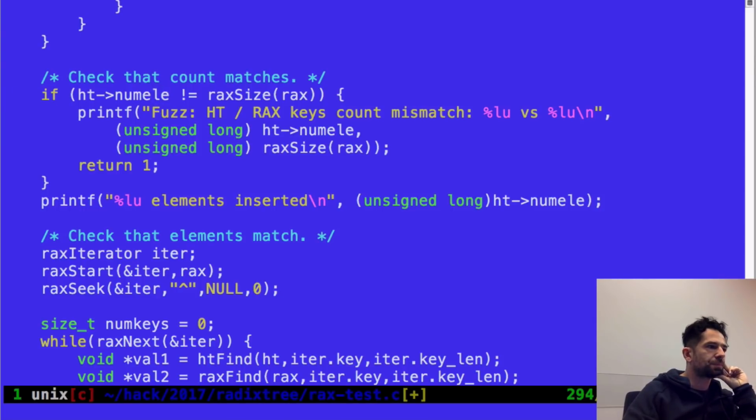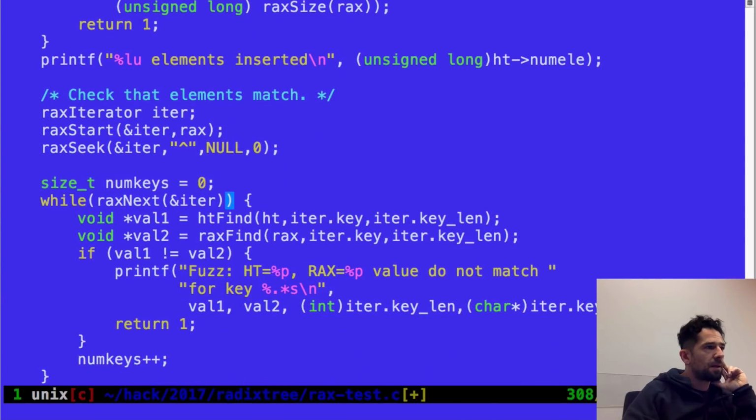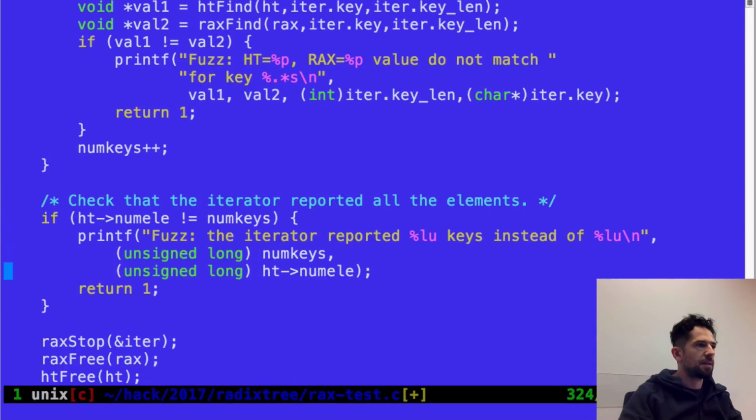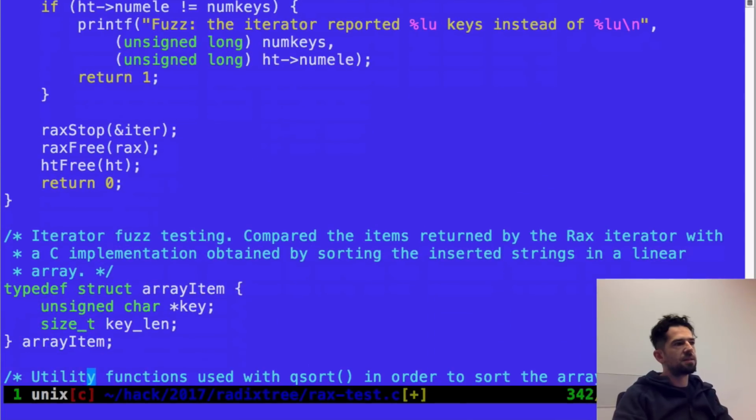First of all, we want to be sure that the count of the keys is the same. Then we use the Radix tree iteration in order to enumerate all the elements, and we check that the values of the two elements are the same, and we also increment the number of keys in order to be sure that Rax next really returned every key inside. And at this point there is the verification, and that's all.